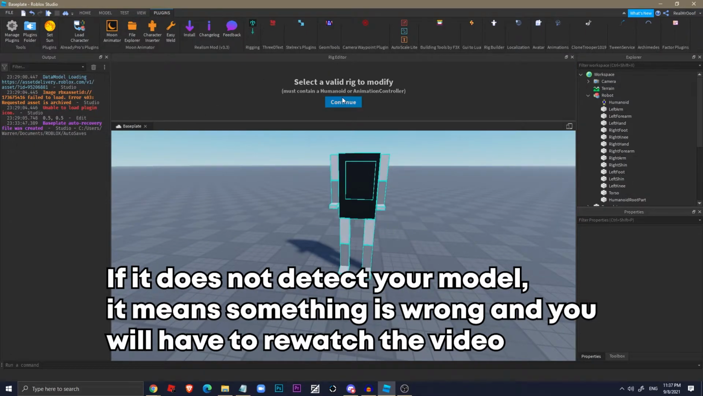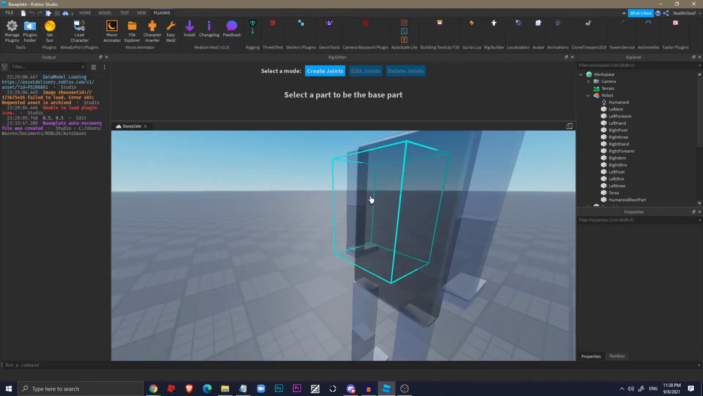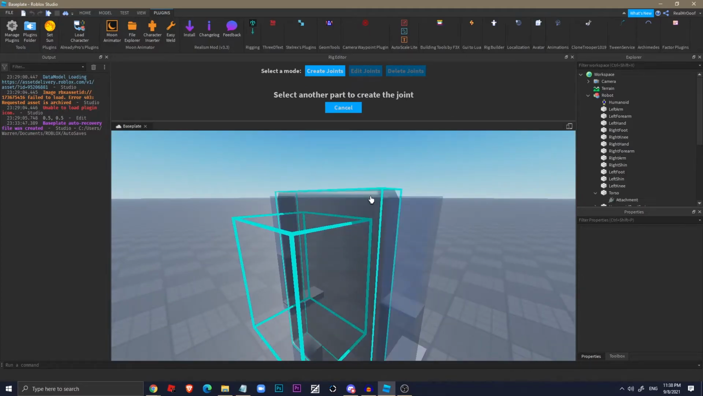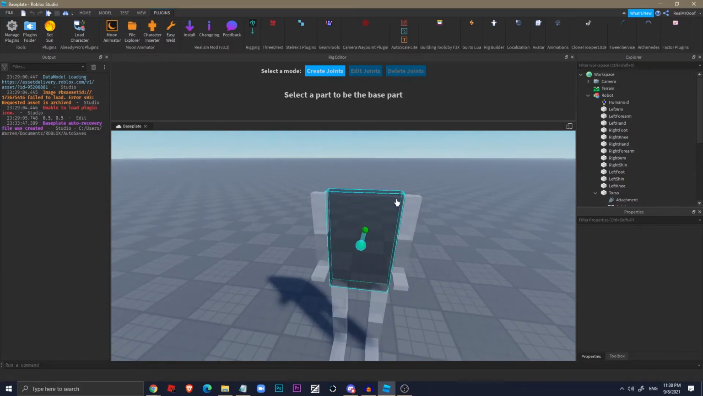It tells you to select a part to be a base part, and what we're gonna do is select the humanoid root part as the base part, and it says select another part, so you're gonna select the torso. And now the root part and the torso are connected by a joint.